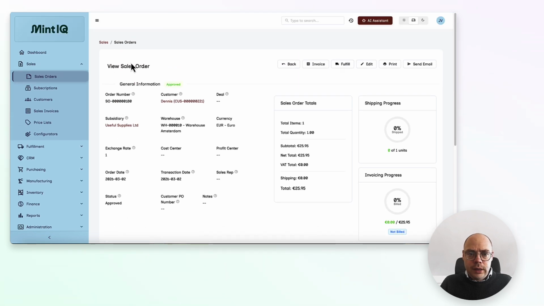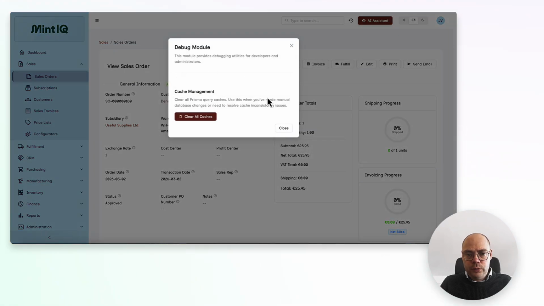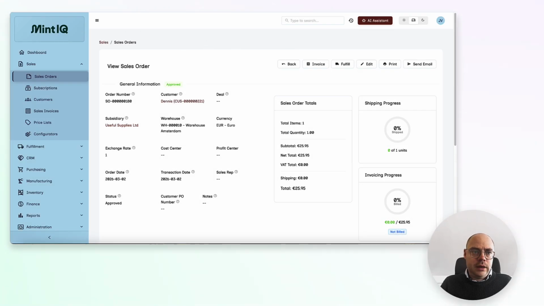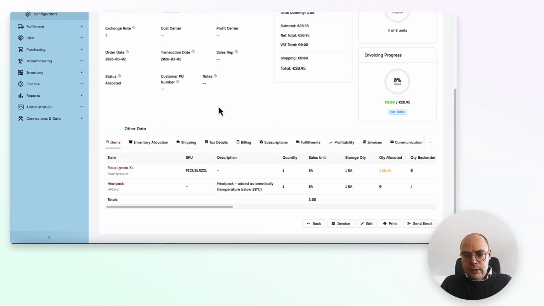So let's go ahead and let's relook at this order. Now, what I'll do, just because browsers are persistent, I have a little trick in our system in which I can say clear the browser cache, just to make sure that we're looking at fresh data, and I'm going to hit refresh on the sales order. When I scroll down, I can see that in fact the heatpack has been added. I can even see that it was added due to an automation. And that's really all it takes.